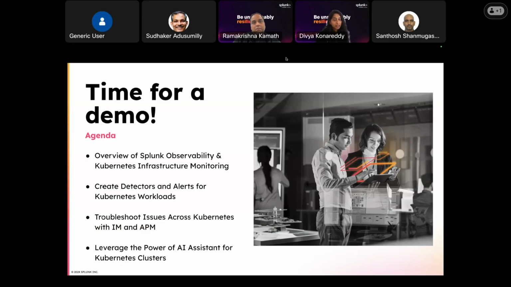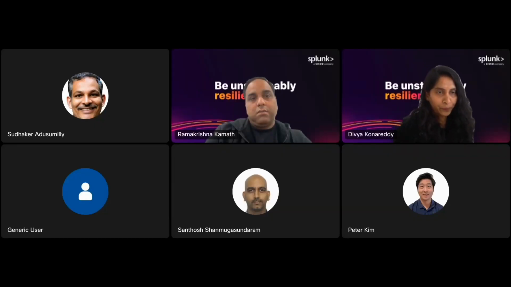a detector that will alert you proactively, and how to diagnose issues, assess their impact, and triage them. Also, how AI Assistant helps you identify deeper bottlenecks, reduce the MTTD and MTTR. In short, this demo shows how to keep your Kubernetes environment healthy, reliable, and performing at its best. Without further ado, let's get into the demo.